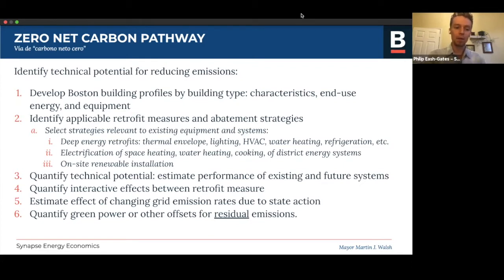And then finally, looking at the impact of green power, off-site renewable energy, or other off-sites. So for those remaining emissions, electricity use from the grid that still has some carbon associated with it, maybe it's natural gas plants, how do you offset those emissions through off-site green power purchase, for example? Next slide, please.